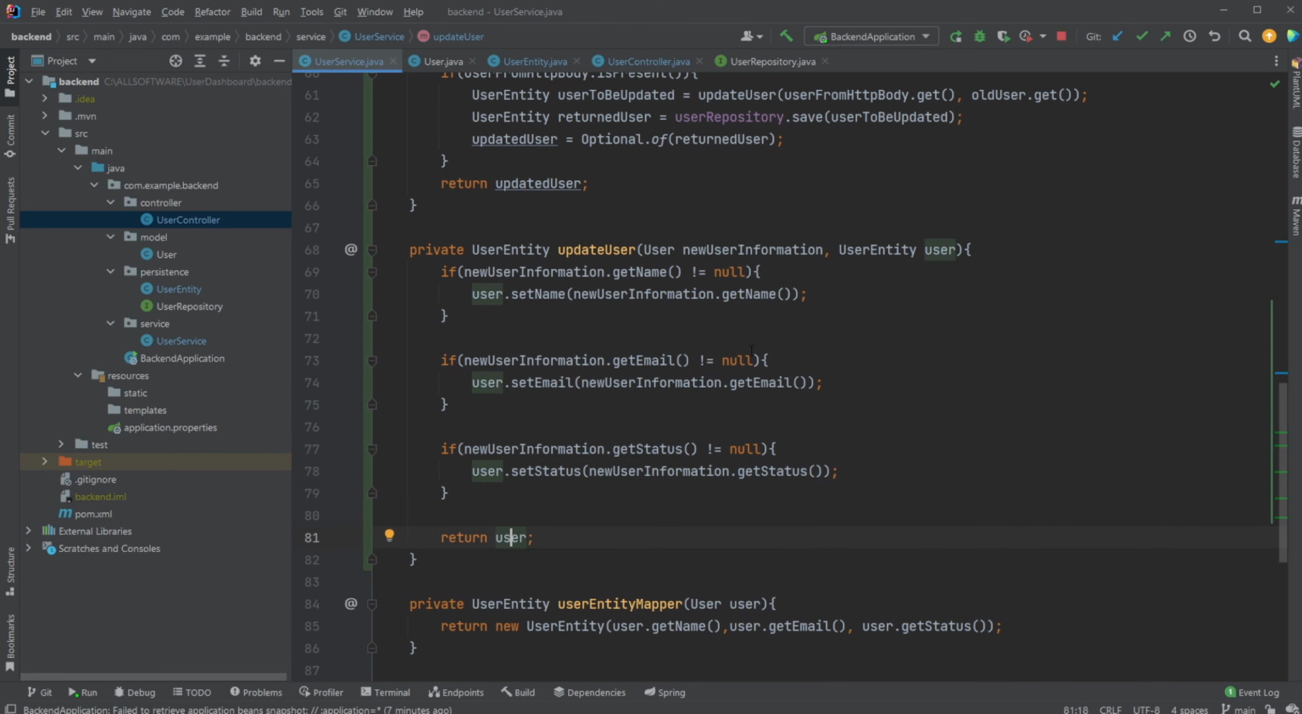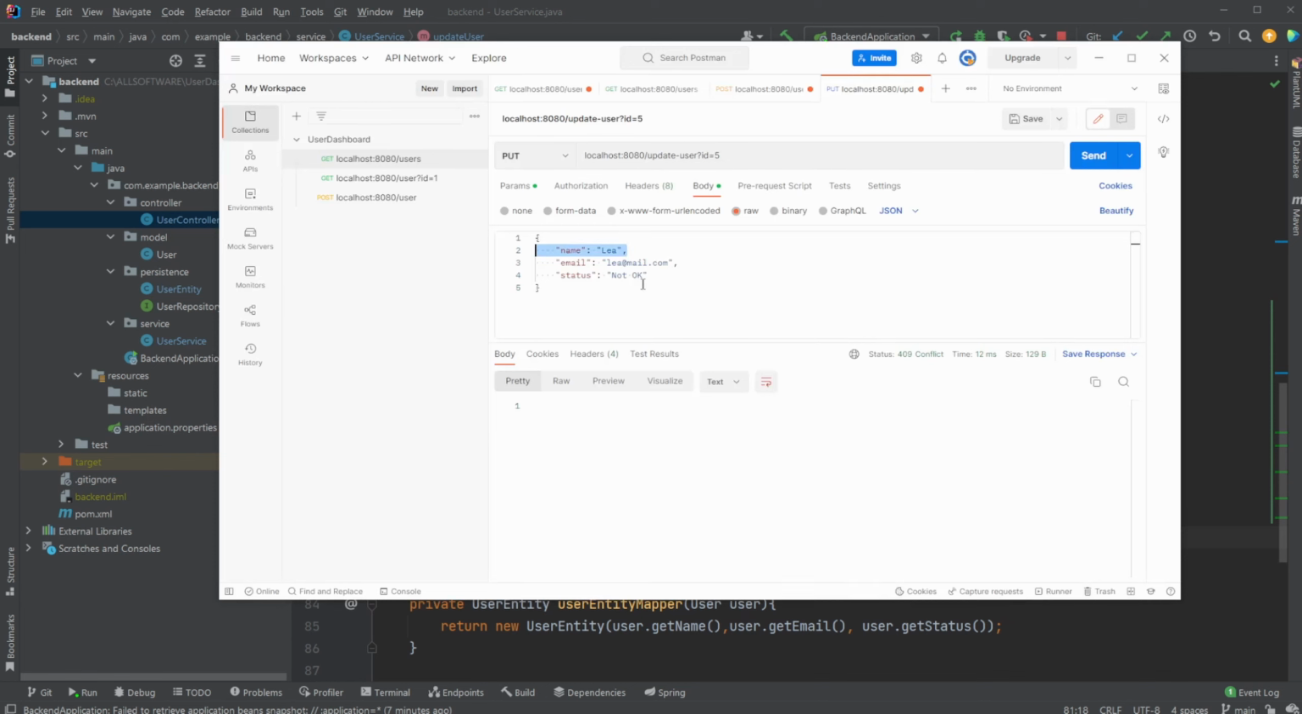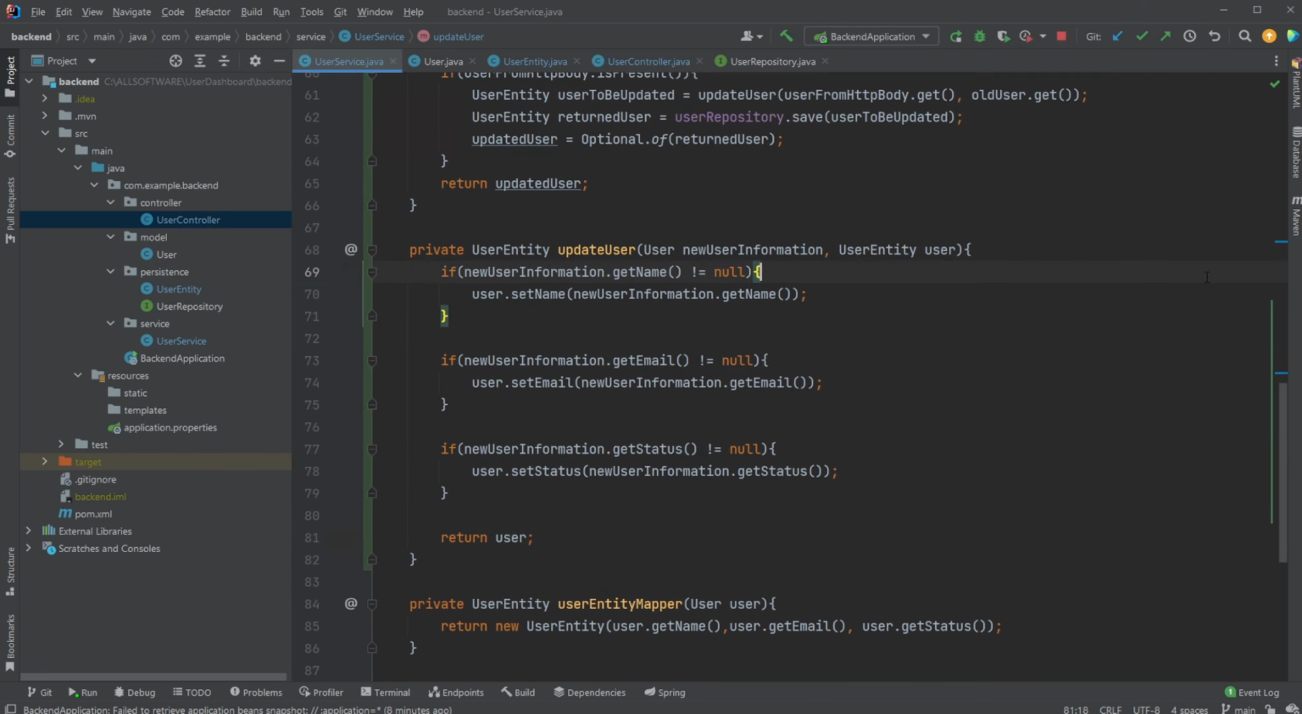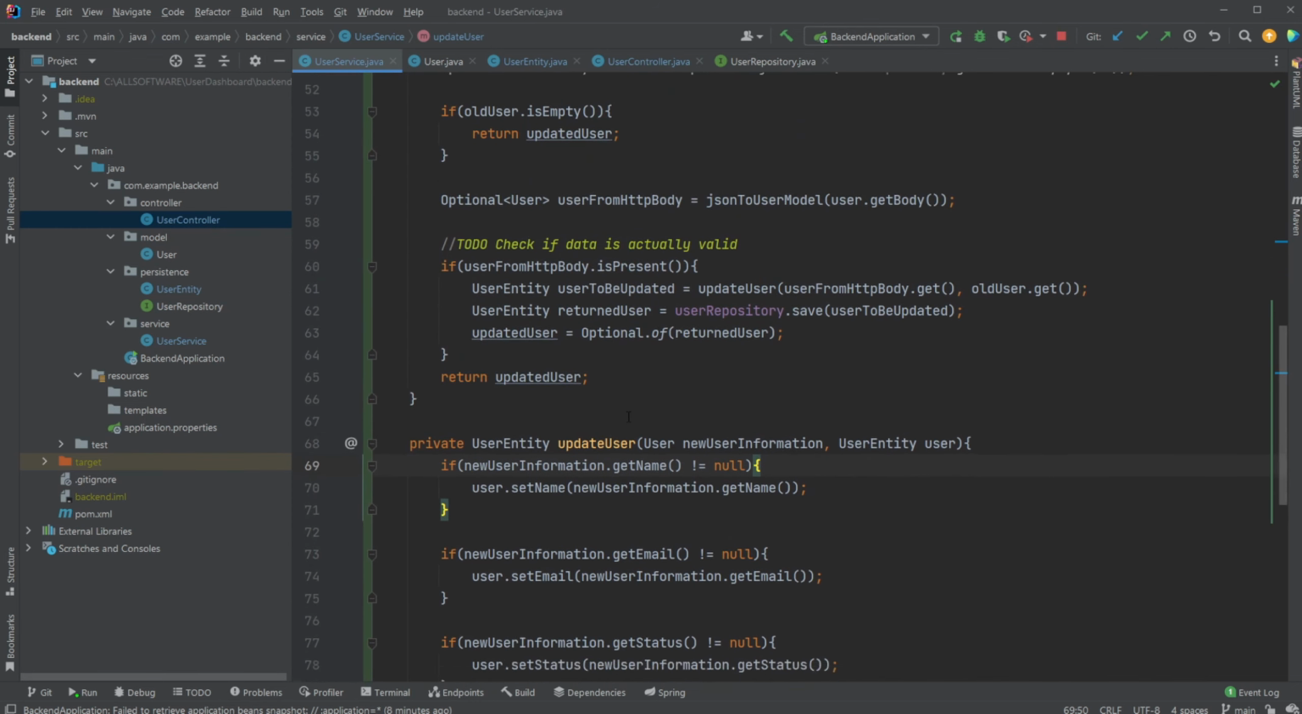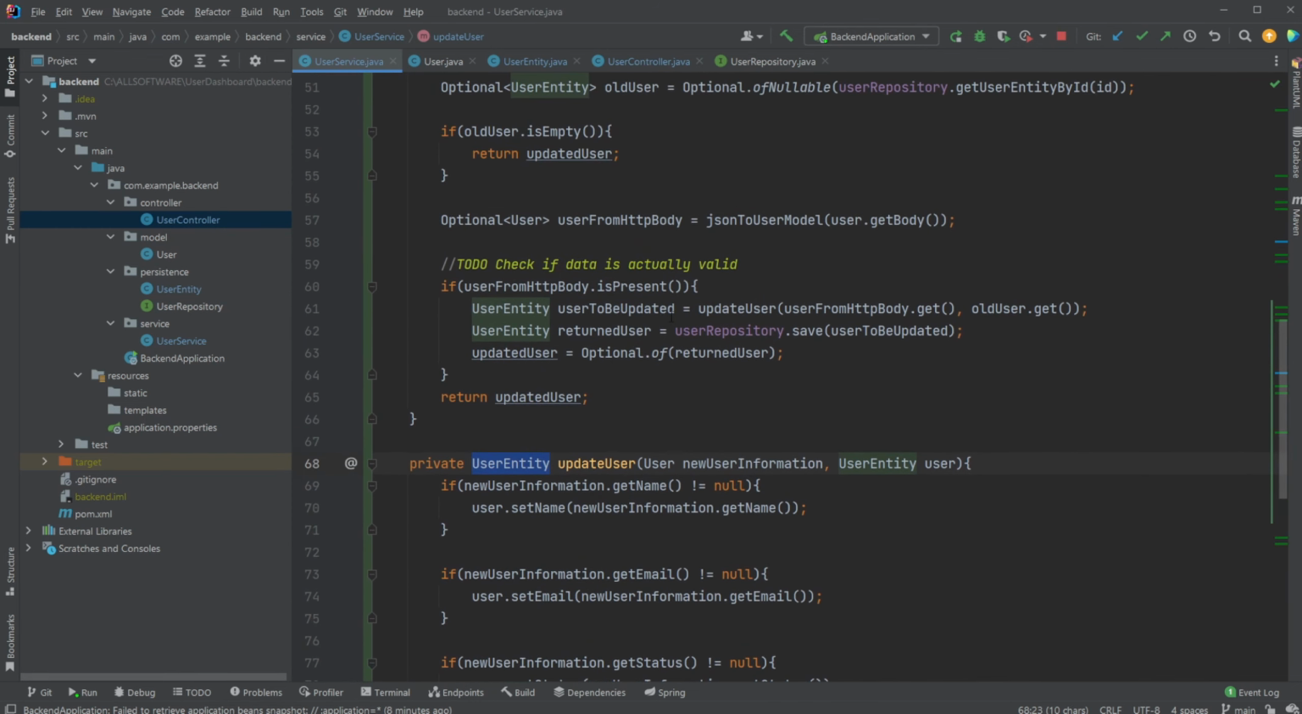So technically, we could send an empty body here with the ID and nothing would happen because everything is just going to be null. Or we can send the same data, which would technically just rewrite the data, but it's going to be the same. So very simply, this then returns our user entity. We will then take our user entity and save it to our database, our user repository.